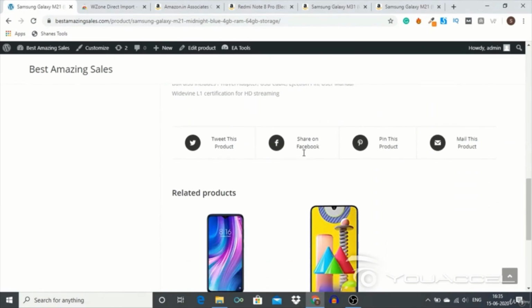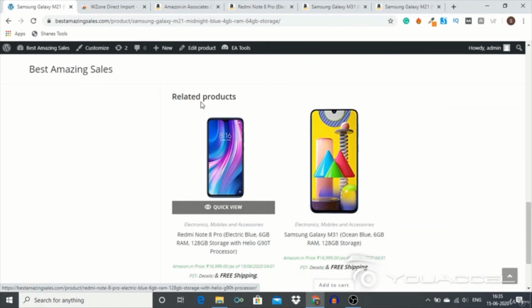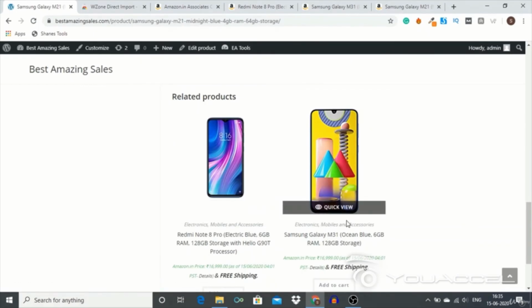Now you can see that you get options to tweet the product, share on Facebook, pin the product, and mail the product to anyone. Or you can just click and see the other products which are related to this and are imported on your website.